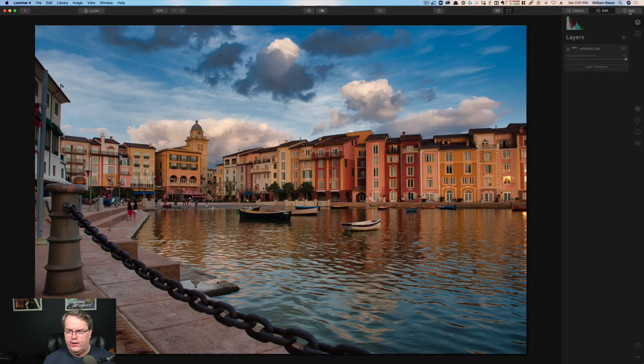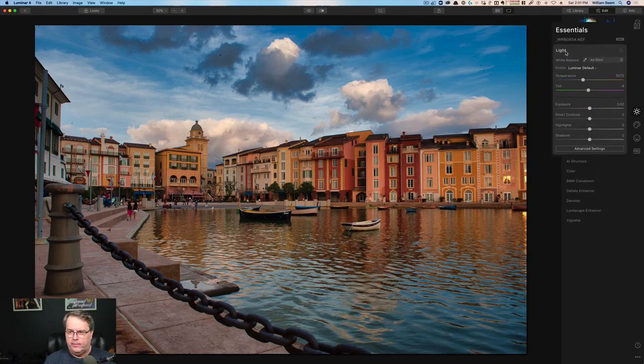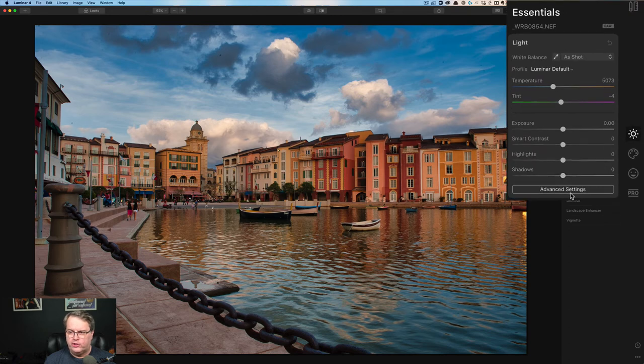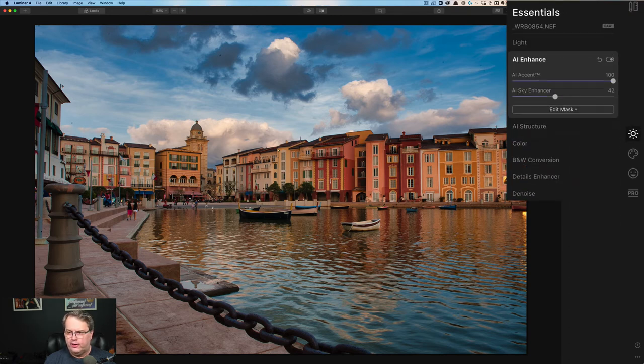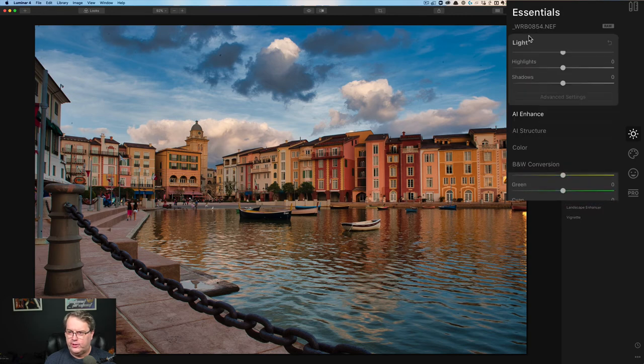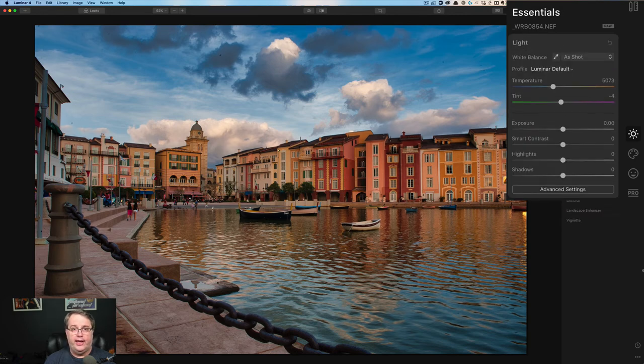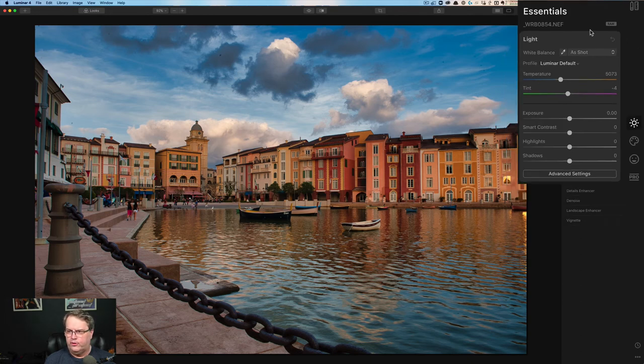Okay, we've got a nice scene here. Let's take a quick look at what we can do with this. One of the things that for masking, I don't understand this, but this is the way it is. If you look at the light on the base photo, there is no option for masking. If you come over here to any of the other tools, you'll see this edit mask button. But for some reason, light is the only one that does not have a tool there for masking.